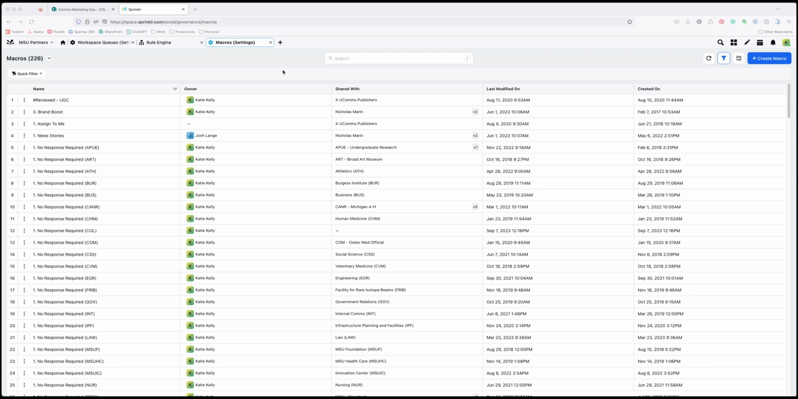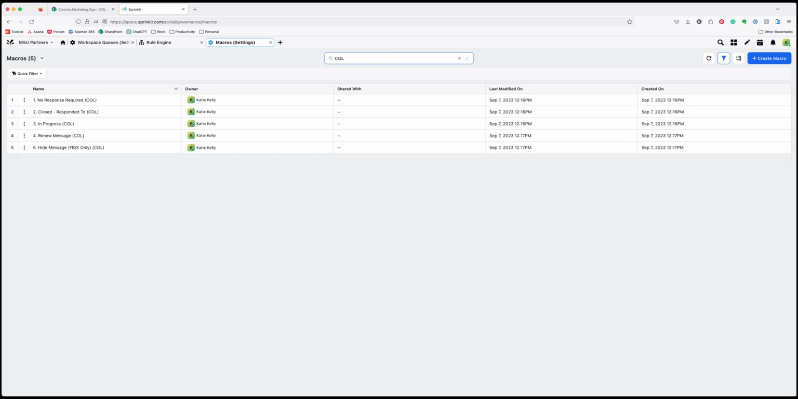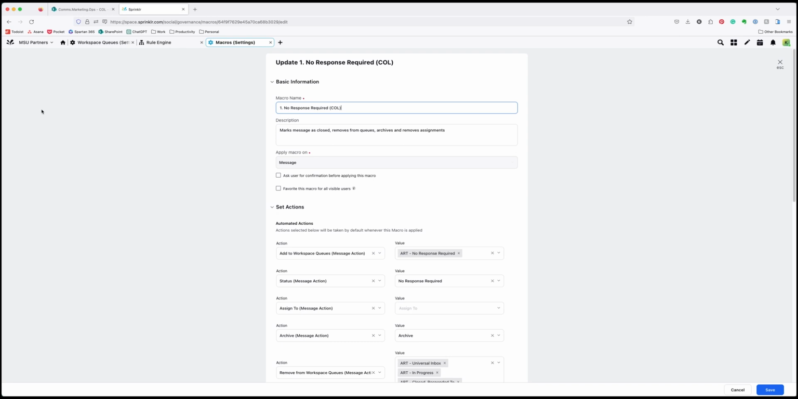Once I've cloned and created each placeholder macro, I'll filter the list by my unit acronym to pull up just those macros. I need to edit these macros so they have the correct workspace queues for my unit. I'll hover and select edit, and where there's a placeholder here, I'll start typing. And you'll notice that the workspace queues are not appearing, but I know we've created them because we did that previously. This is a current quirk in Sprinklr. Because I created those workspace queues in a different tab, it's not recognizing that they were created in this tab.